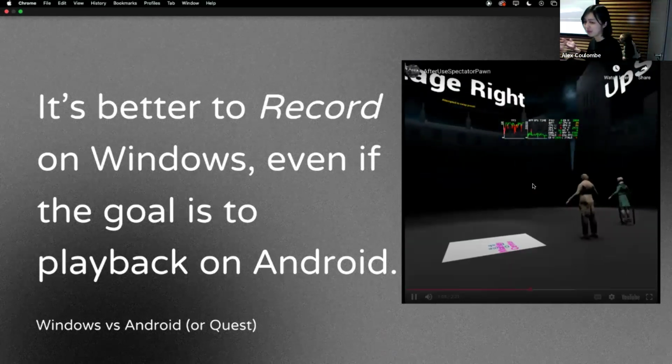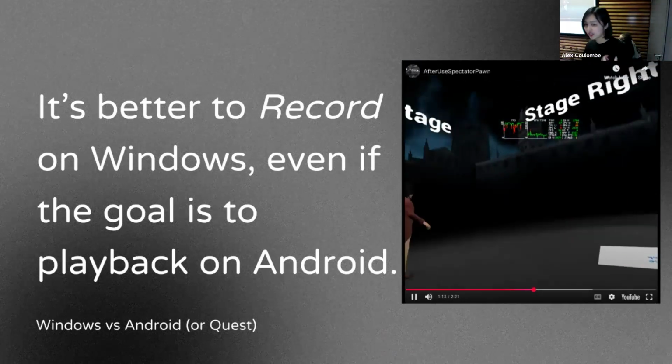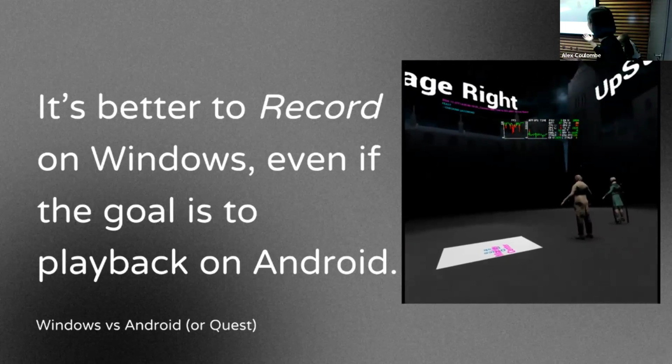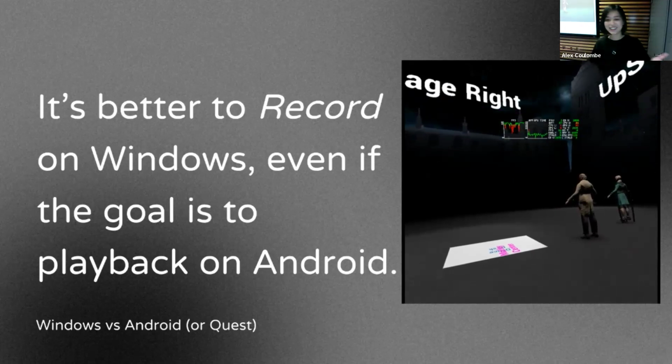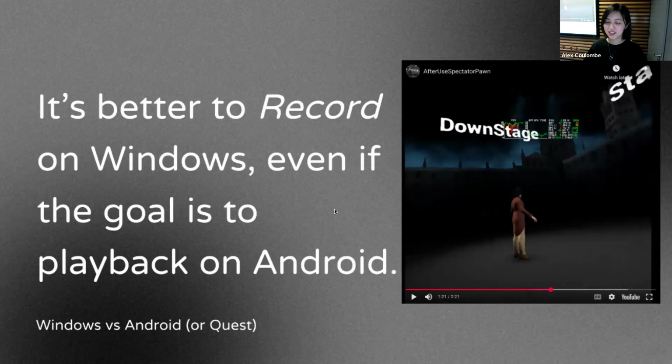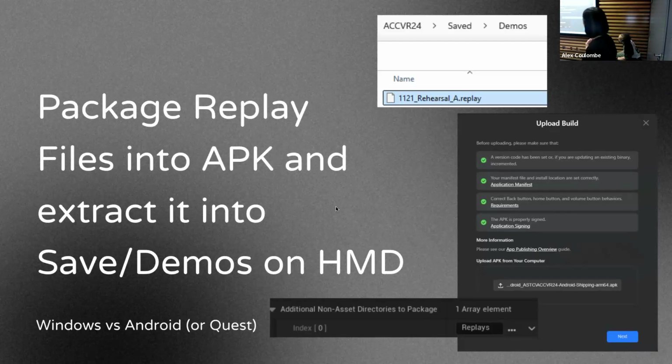So this is a replay playback I did that I recorded on Android. And again, the music plays and I don't have my lobby. And I don't know why. But if I just record on Windows, then it will play fine. So I just avoid the problem by recording on Windows.